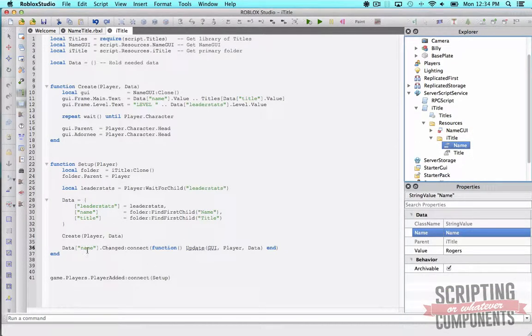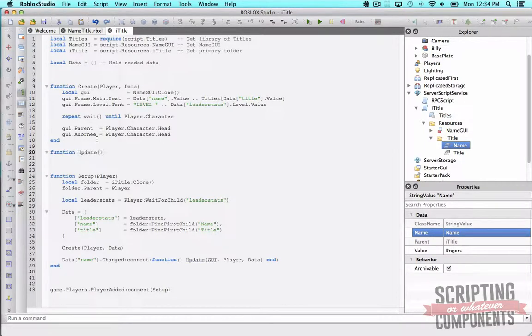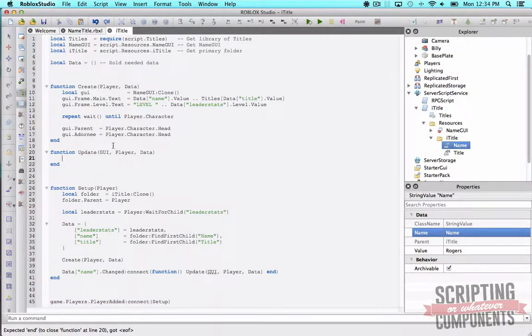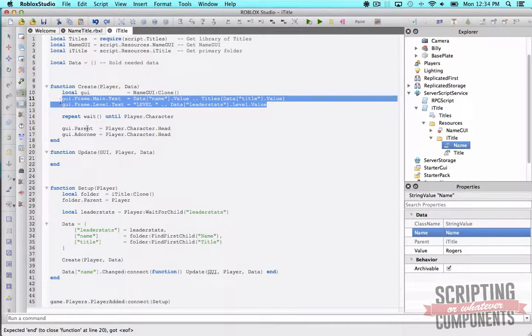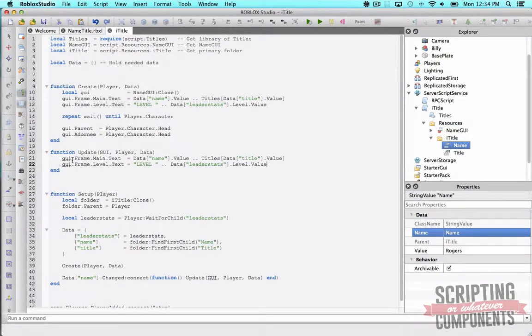What changed does is whenever one of these properties is changed or modified, this event will fire. Now we need the update function. We'll need a GUI, player, and data. So what we're simply going to do is go into the GUI and change these things. Actually, we don't even need player, come to think of it. Actually, yeah, we will need it. We don't even need to pass GUI to it, just player and data. So we can just get rid of this clause.